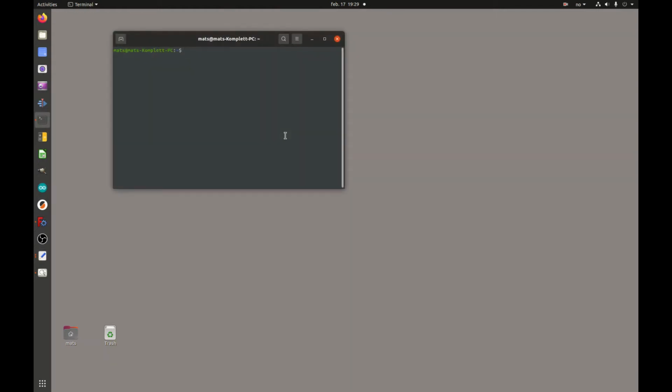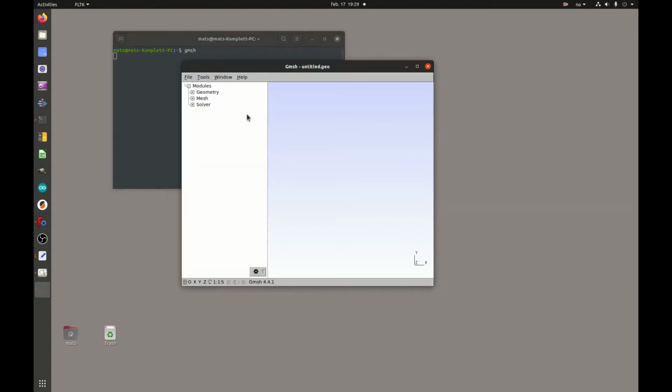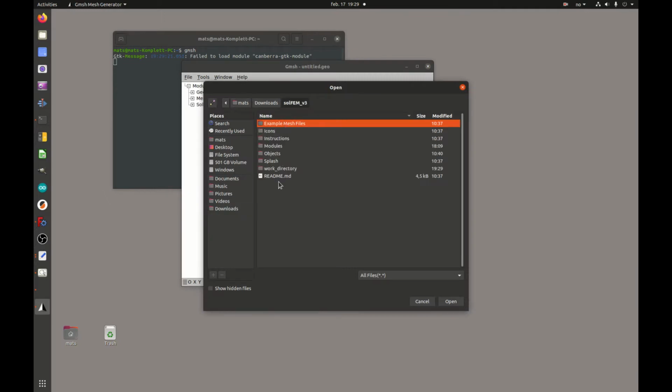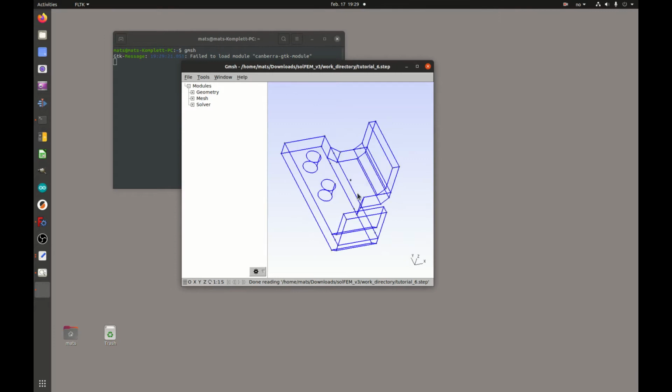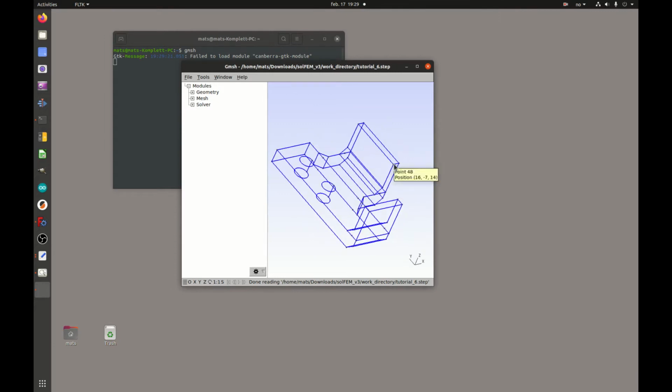and then we can start up Gmsh. And in Gmsh you click the file menu, and open the file we just created, the step file. We open that, and here we can see it. Now these sides are 2 millimeters, and this is 4. This is way too thick, but it doesn't matter.